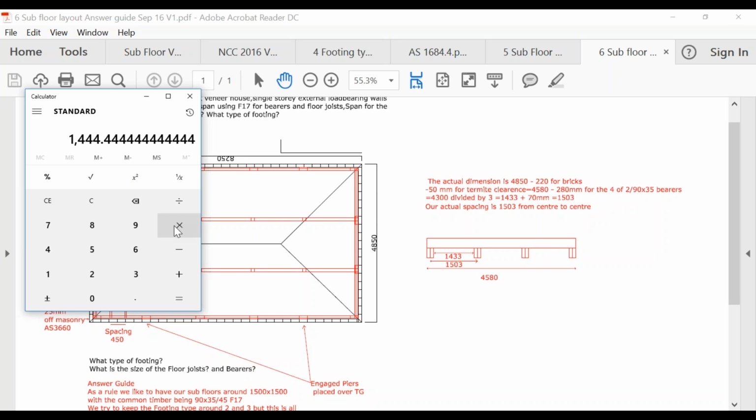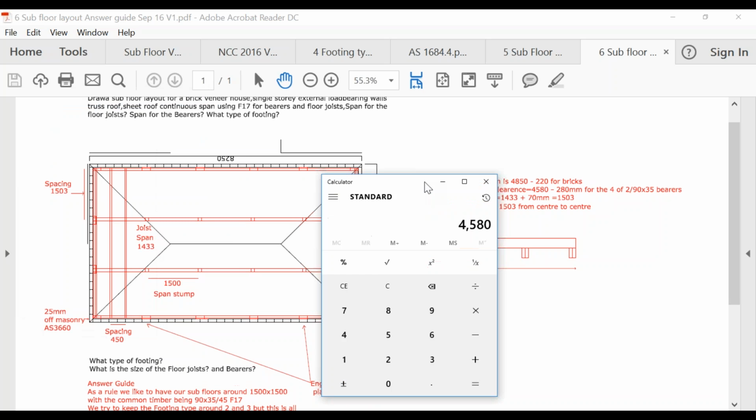So let me bring it up on here. So just ignore these measurements a little bit, and hopefully not confusion with this part. As I said, I think this is a little bit too tricky. But anyway, it is what it is. So overall measurement is 4,850. So we actually minus our 220 for our bricks, so 110 on each side, so 220, and then minus 25 mil each end for the clearance for our cavity, so that's 50 in total, minus another 50.